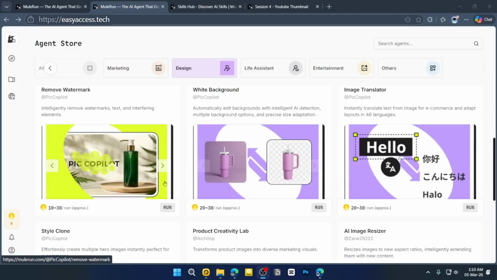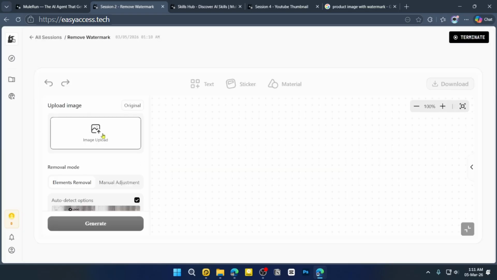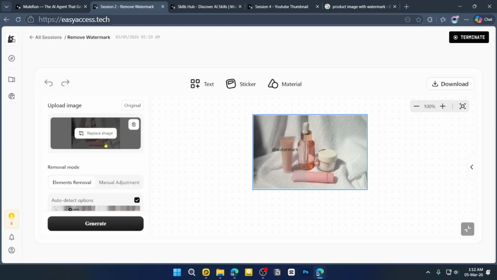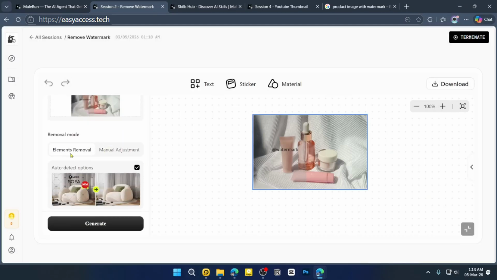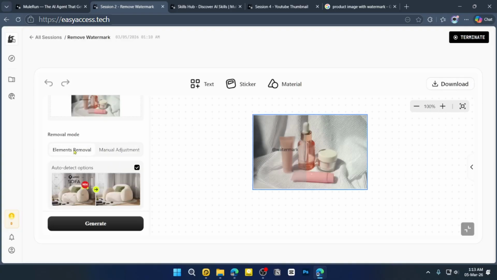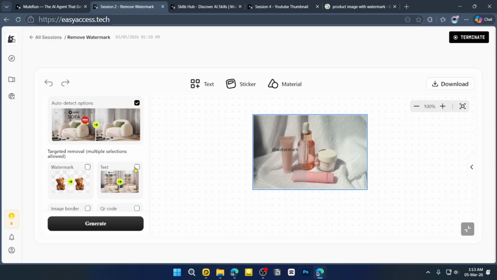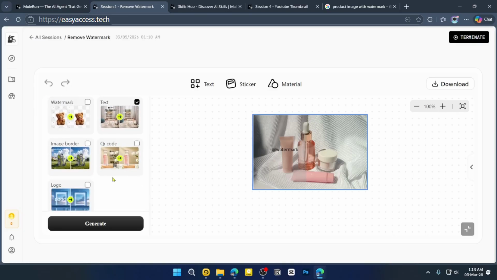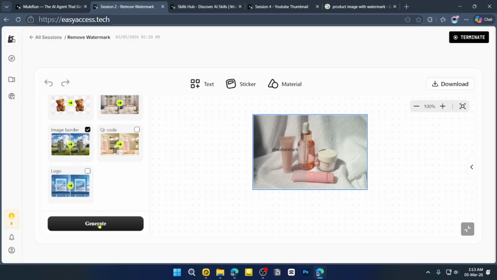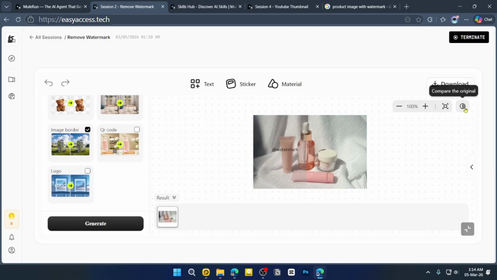Then I tried something advanced. Let's say I want to remove the watermark from a product. So let's run this agent. Now let's upload the image. After uploading the photo, you can see there are 2 options, element removal and manual adjustment. I think element removal, the automated one, is also powerful. Now you can see there are some options you can select to give better input to MuleRun about your image. So it matches this style, and after that I will just click on generate. And here it is. This was the original and here it is. That much powerful it is.